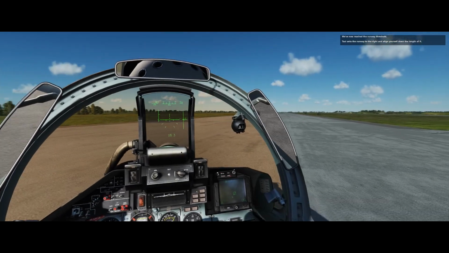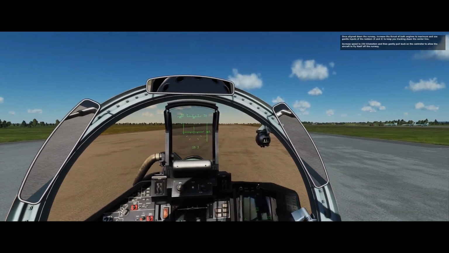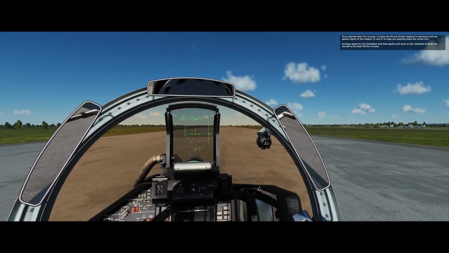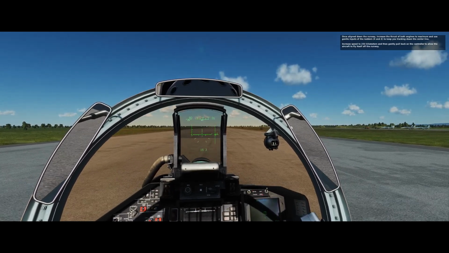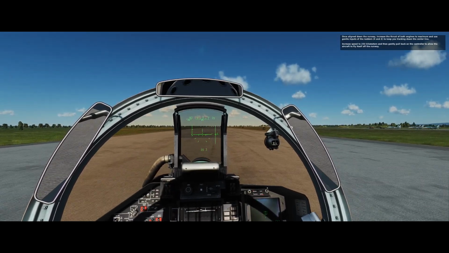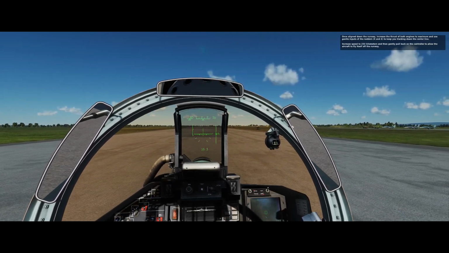Once aligned down the runway, increase the thrust of both engines to maximum and use gentle inputs of the rudders to keep you tracking down the center line. Increase speed to 250 kilometers per hour, and then gently pull back on the controller to allow the aircraft to fly itself off the runway.